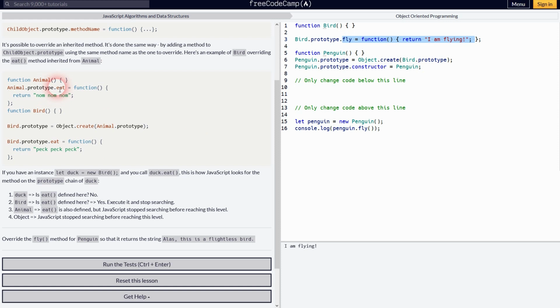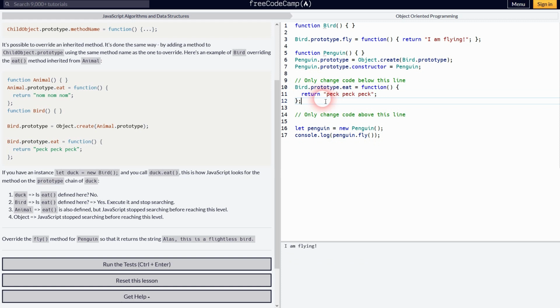On the right hand side, we've got the fly method right here. I am flying for our bird. But penguins, they are birds, but they can't fly. So we want to override this fly method specifically for penguins. Therefore, we've got to use this code line bird.prototype.fly equals is to return, and this would give our penguin.